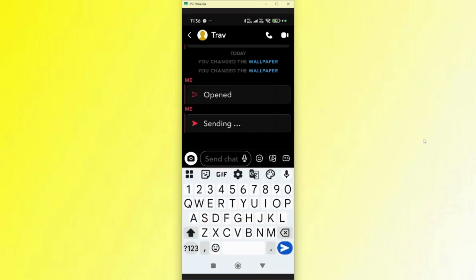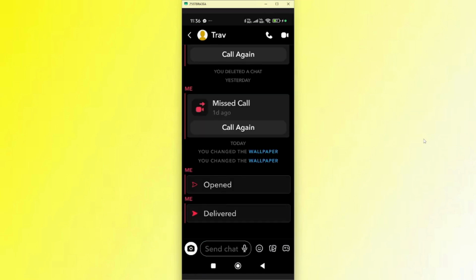Don't worry if your dashboard looks slightly different. Snapchat updates frequently and the core functions remain the same. And there you have it. You've successfully sent a view once photo in Snapchat. This feature is a great way to share moments without leaving a permanent trace.